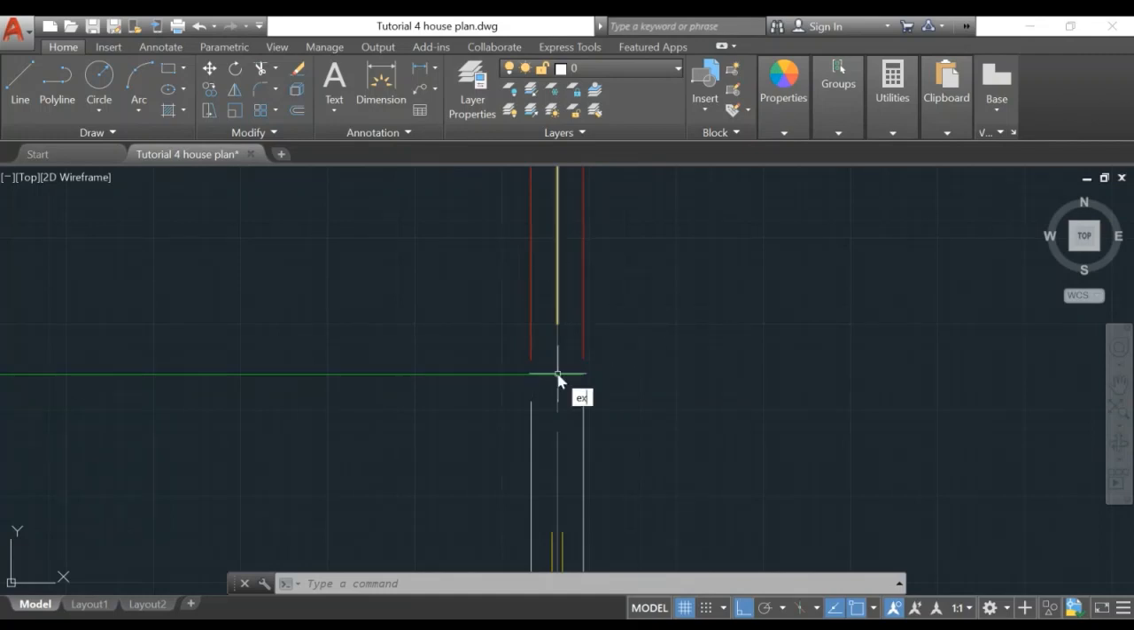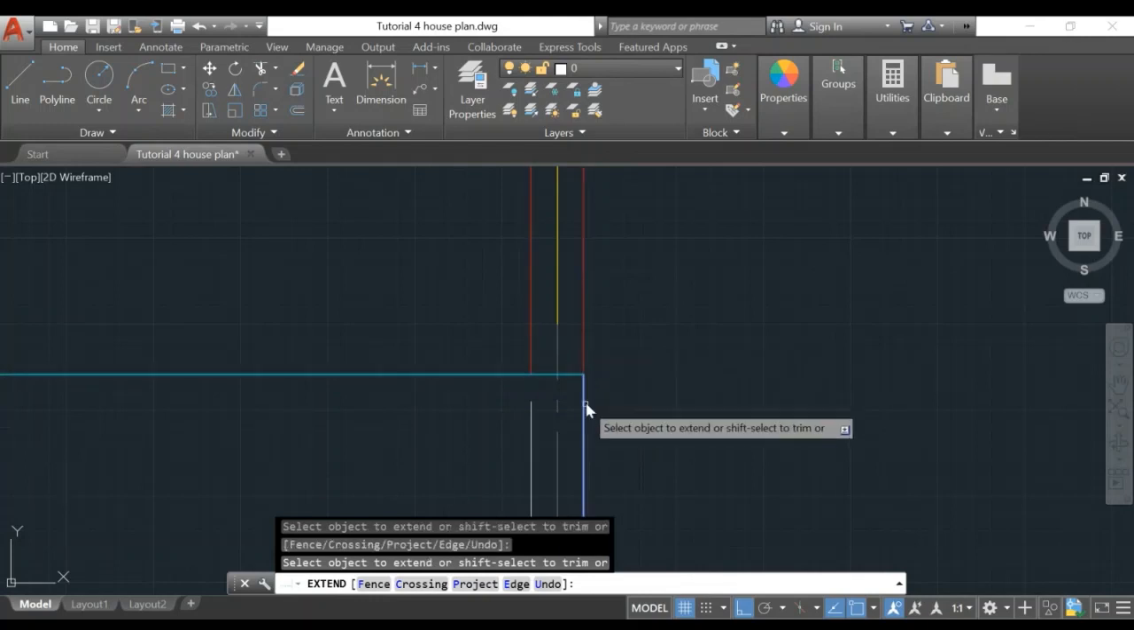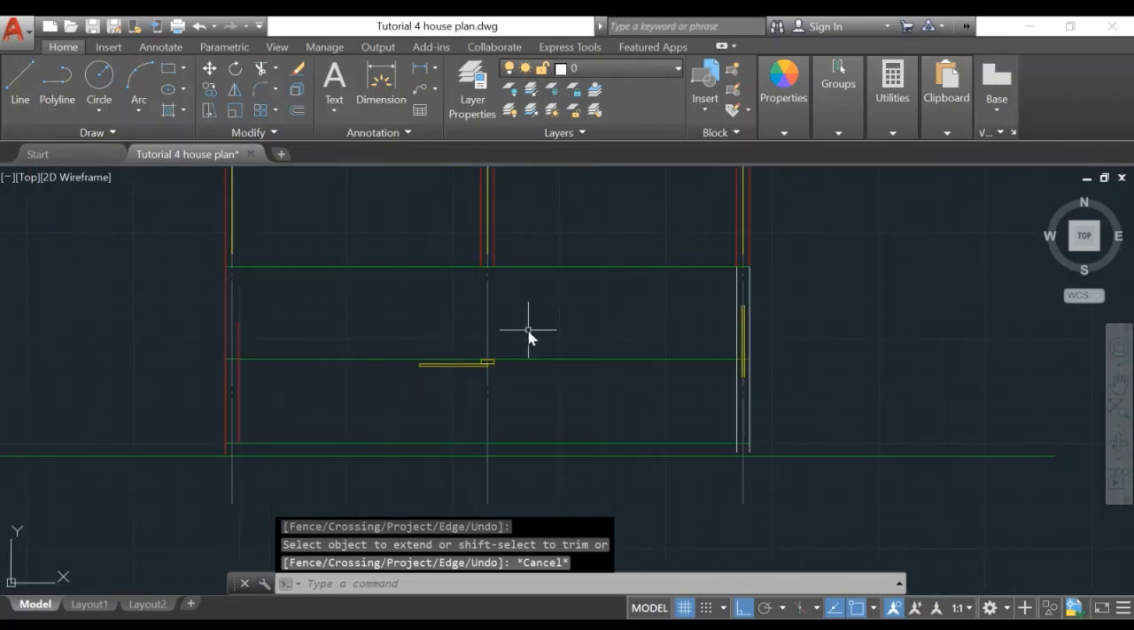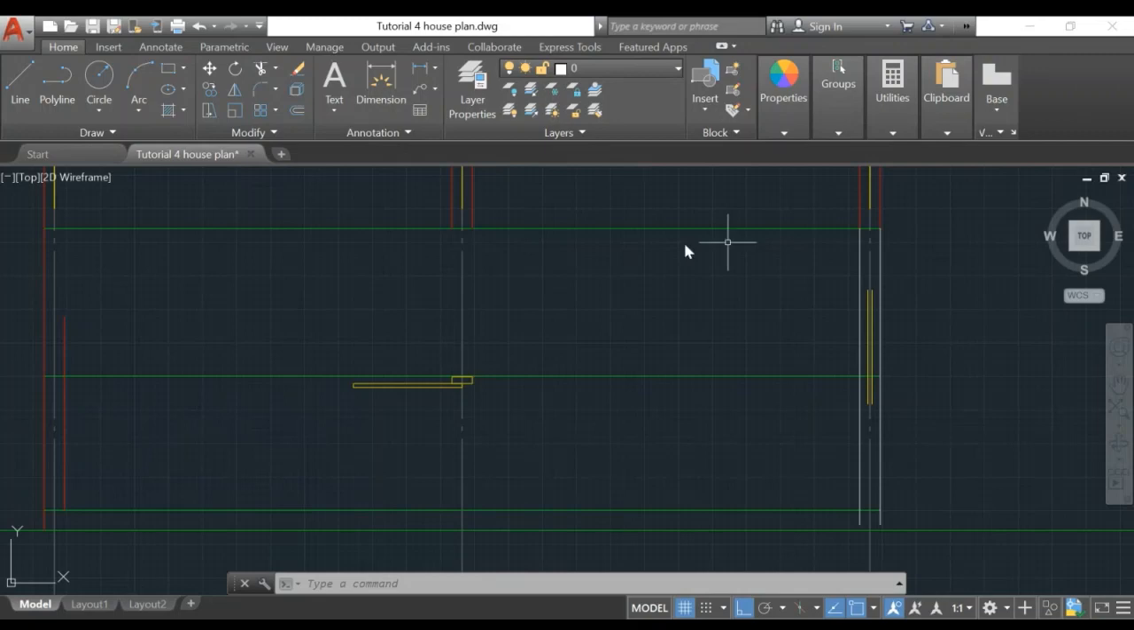So I extend this again here. And here, this one will extend here. All right. So same thing here, right? So same thing here. So this is supposed to be door line.